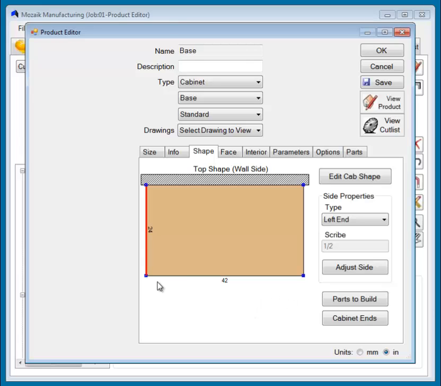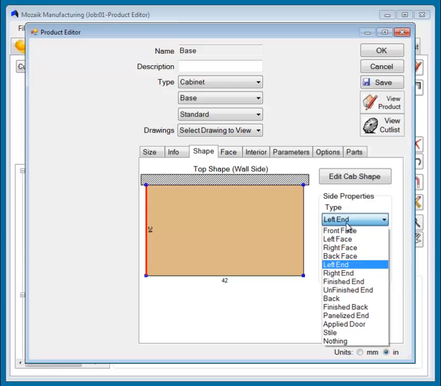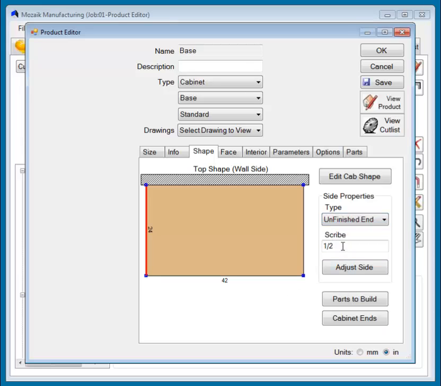If you want to override the scribe for an individual cabinet, simply change the end type, and we will change this end type, for example, to an unfinished end. And perhaps we want the scribe on this one cabinet in this one job to be 1 inch.